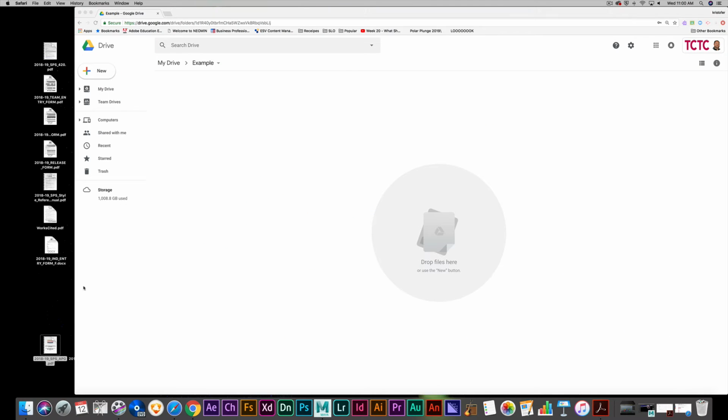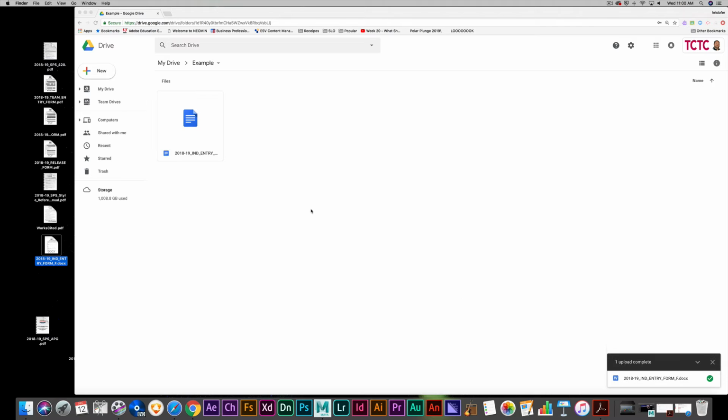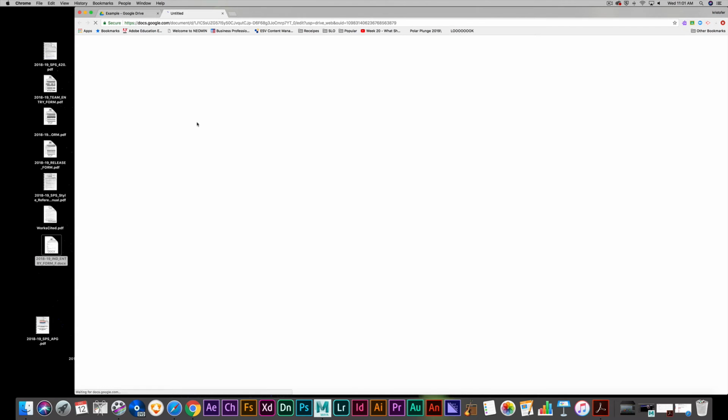And once you have it, you're just going to simply open up your Google Drive. Hopefully you have a Google Drive. If not, you can create one. They're free. You just basically drag that doc file directly into your Google Drive, and it's going to make it editable for you regardless of whether or not you have Microsoft Office. So now it has been converted to a Google Doc. I'm going to double click to open that.